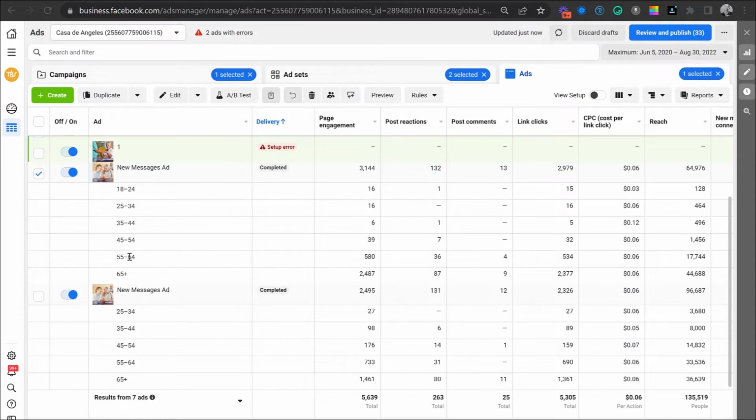And I did not segment this. I did not tell Meta, hey, can you please find me people over 55? No, I actually placed it over 35. And you can see that 35 all the way up to 45, let's say 54 even, it was not performing that well.